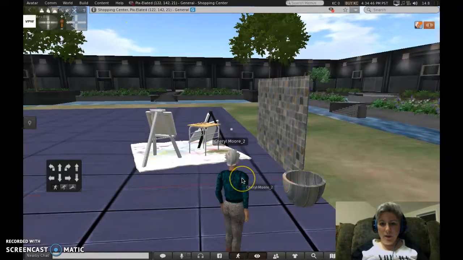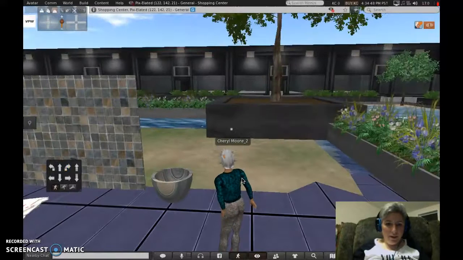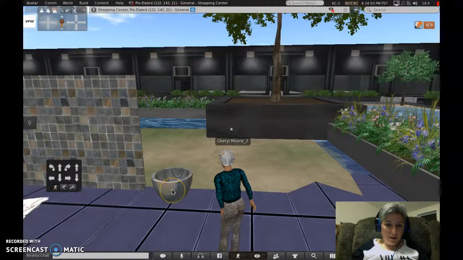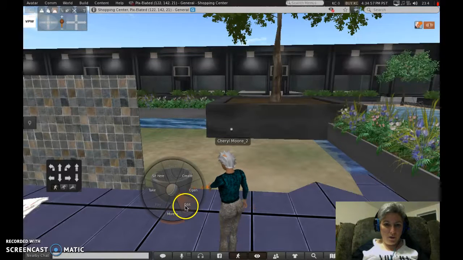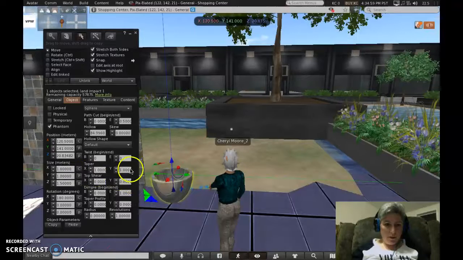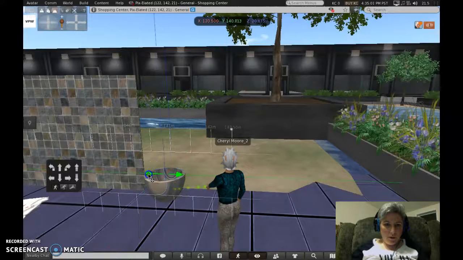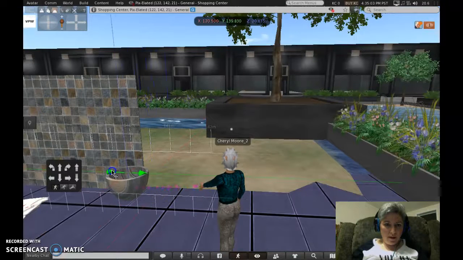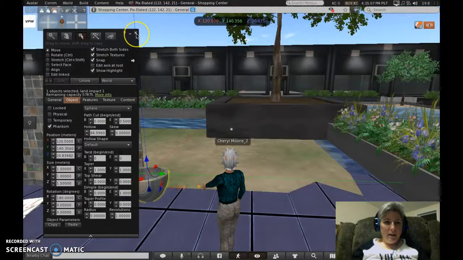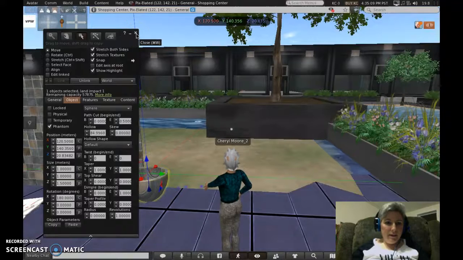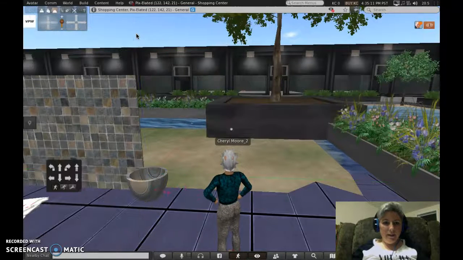Okay, so there we have it. I made a little planter to go with my wall here. Oh, isn't that lovely? Looks kind of like wood. And I want to move it over just a little bit, so we're going to scoot it this way. Something like that. Okay. Great.